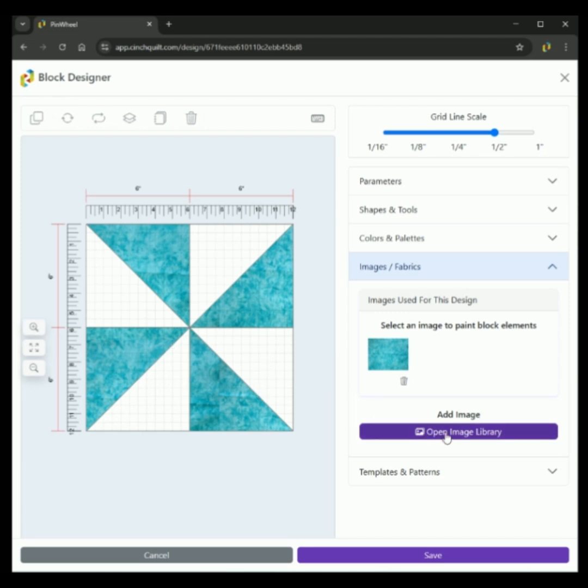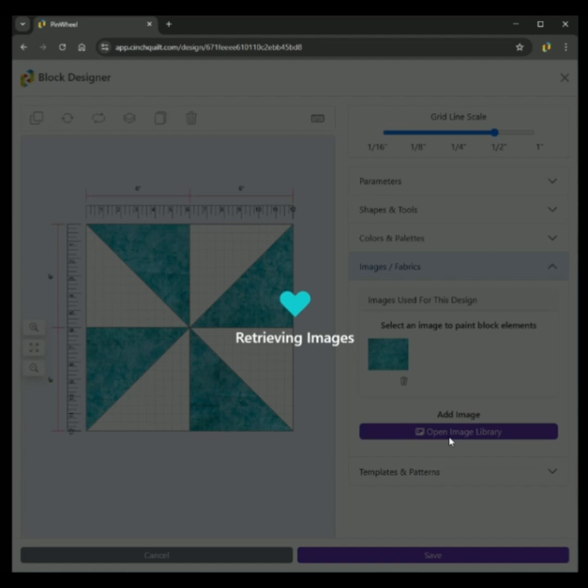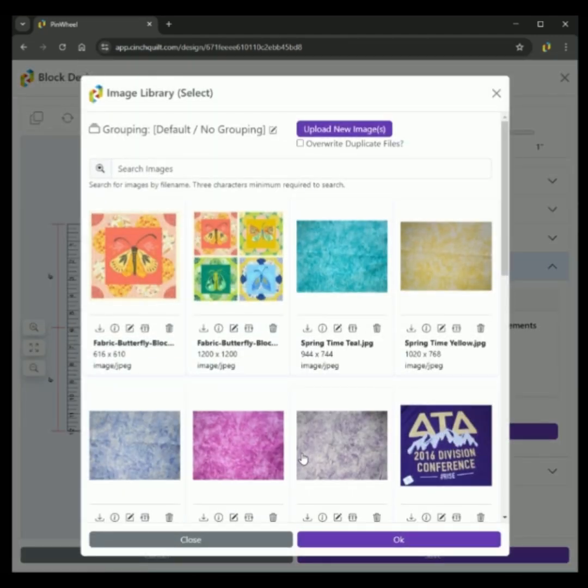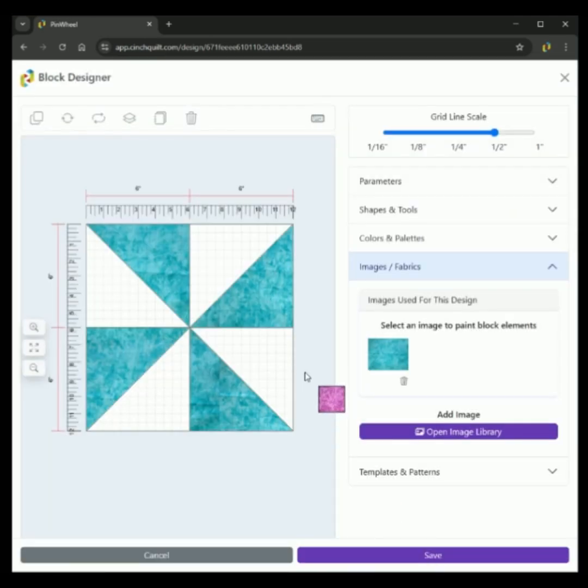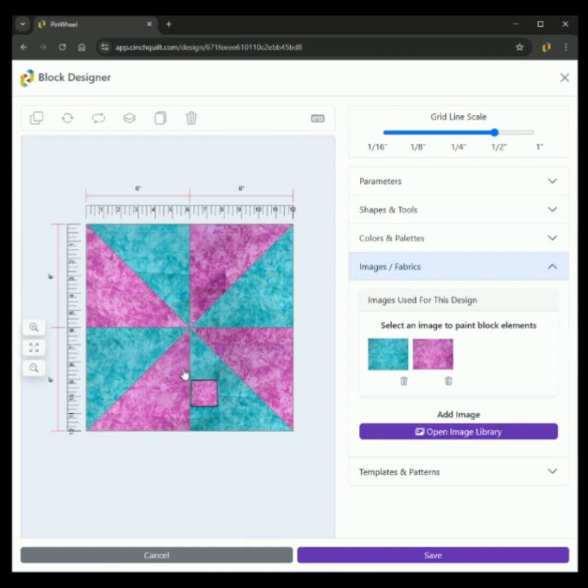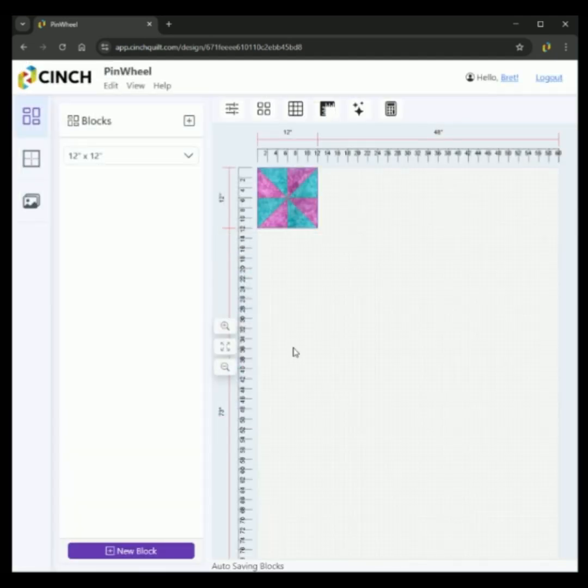Now I want to paint this white with a different fabric. So I'm going to open my image library again and choose this pink color, the springtime pink color. I click OK, and you can see that it now tells me that I've got that, and I'm going to paint the white areas. I'm going to hit escape. So now I've taken a template, I've customized it, and I can save it, and it's going to add that to my design. And now I can do different things with that.